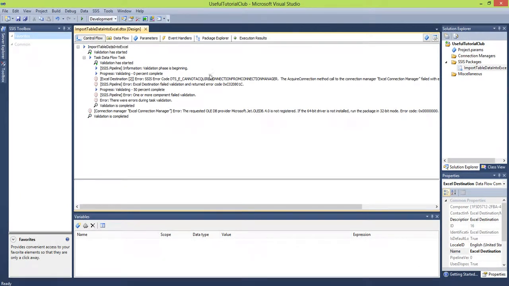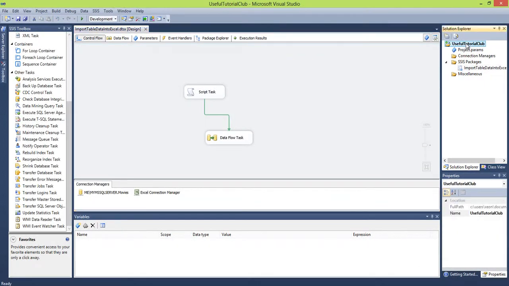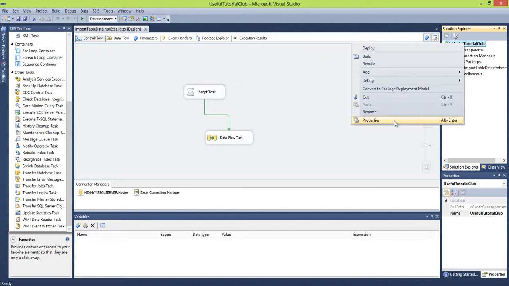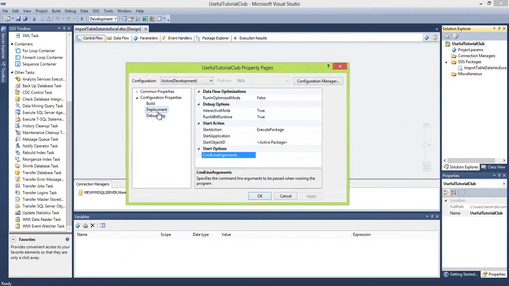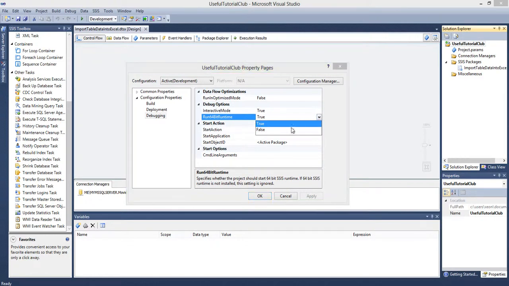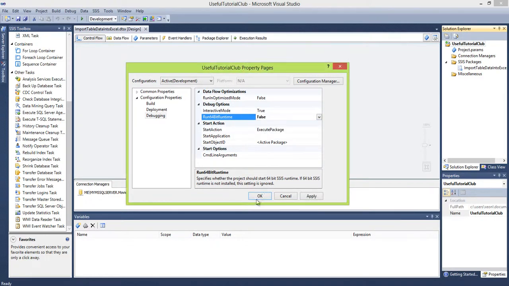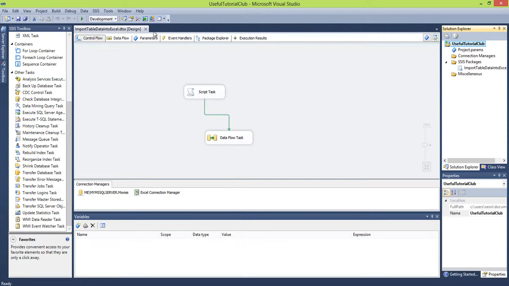Then go to the control flow and right click on the project and choose Properties and click on Debugging, and under Debugging you will find Run64BitRuntime. Here you will see that there is a True value, make it False and then click on OK. Now try to execute it again.